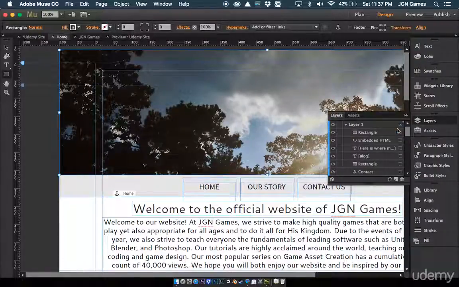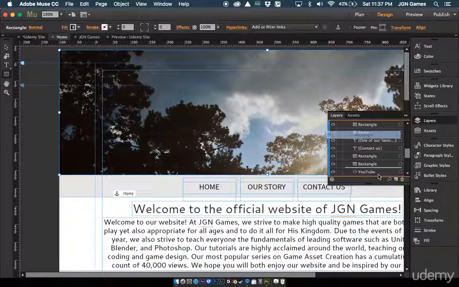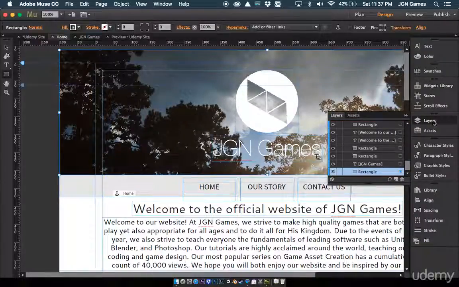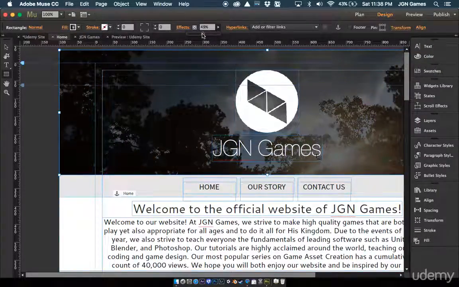I'm going to go to Layers, click on this rectangle, and drag it all the way to the bottom, because the JG Games is what we added first. I'm going to drag that all the way to the bottom. You'll notice it's quite annoying. But I'm going to turn the opacity down to about 50% just to darken it up a little bit. About 75 actually.